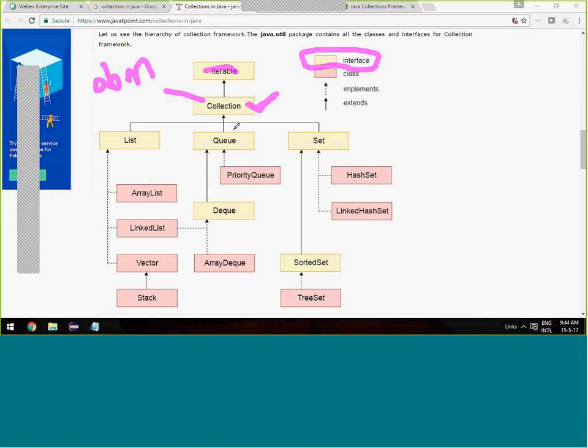Now, again, this is the root interface. Under the Collection interface we have three more: one is the List interface, one is the Queue interface, and another is the Set interface. These three interfaces are inherited or extended from Collection: List, Queue, and Set.